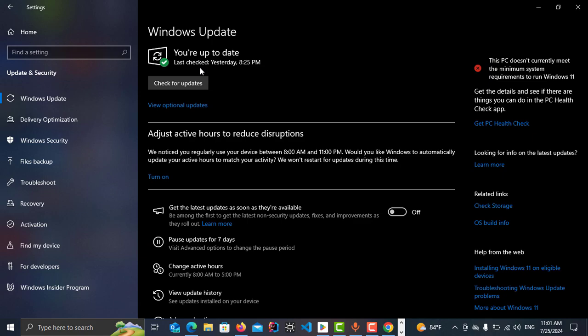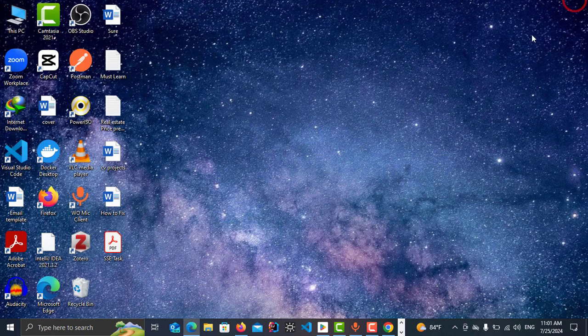If you're not sure about your updates, just tap on Check for updates. It will check online for updates, and if there is an update for your PC, it will automatically update it. After that, you can restart your computer again and check whether the error still happens. That is step number 2.